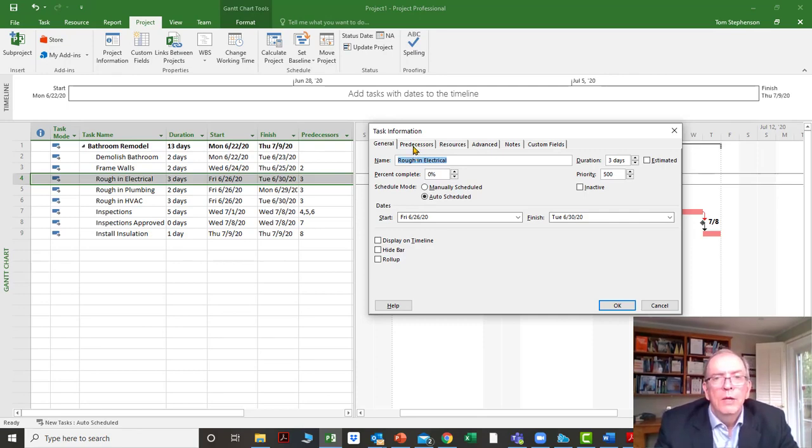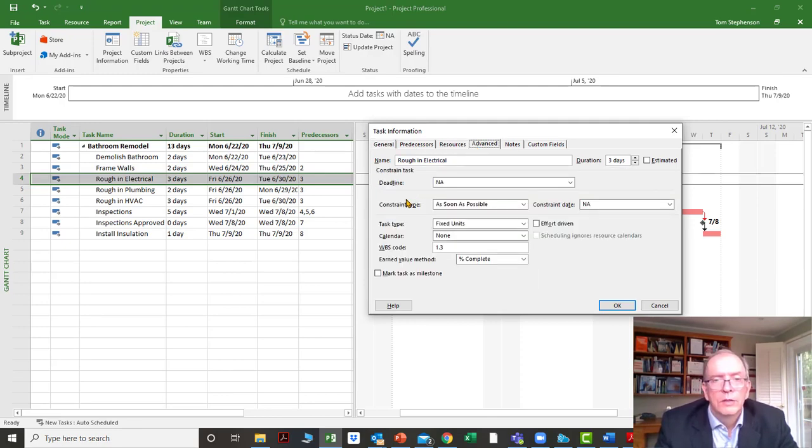But if we look at the Advanced tab, which really isn't that advanced, you use it all the time. It says constraint type as soon as possible. We'll get into constraints soon enough in another tutorial. But it says calendar none. Calendar none's a little bit of a misnomer because we're actually using the standard calendar by default. I'll show you that in the project information box again in a minute. But it says none. I could put the standard calendar, but it's already using the standard calendar, so I don't need to. I'm going to put the electrical sub calendar.